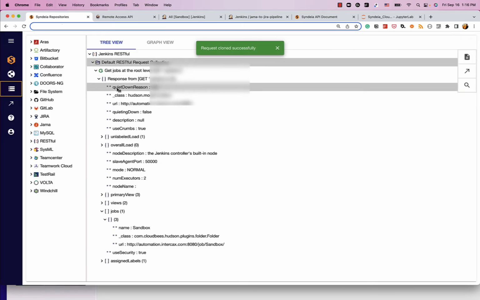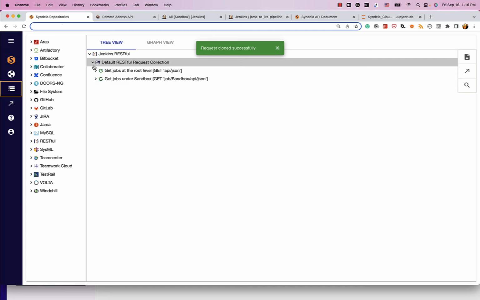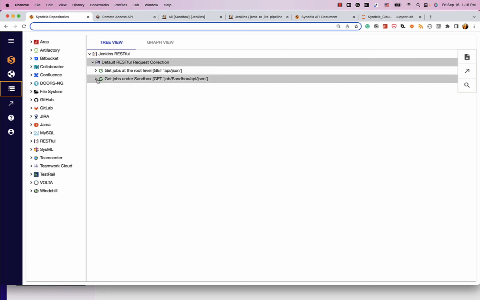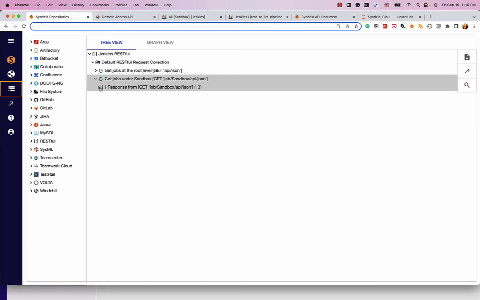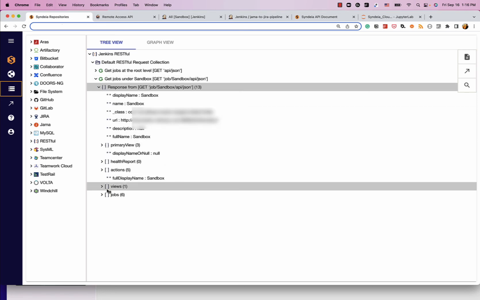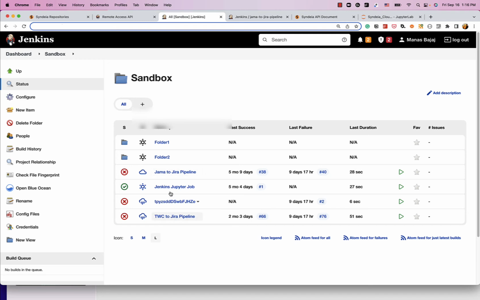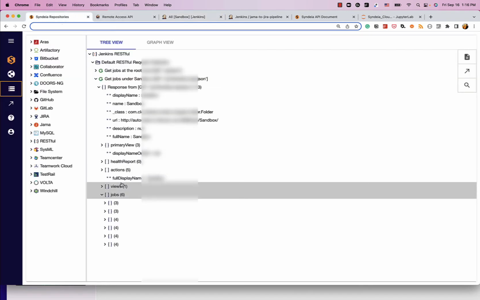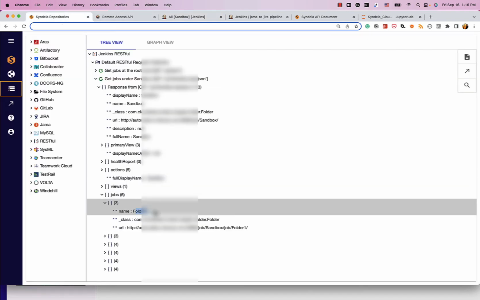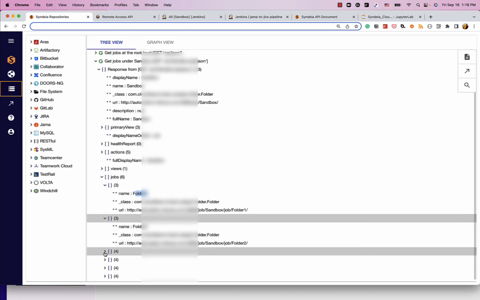We can go back to the Syndeia Cloud web dashboard, collapse and expand, and we'll see the second request added, get jobs under sandbox. We'll see a response coming back from Jenkins. And if I look at the jobs, we see 6 jobs, which corresponds to the 6 jobs or folders over here. When I expand the first one, we can see that's folder 1, that's folder 2.